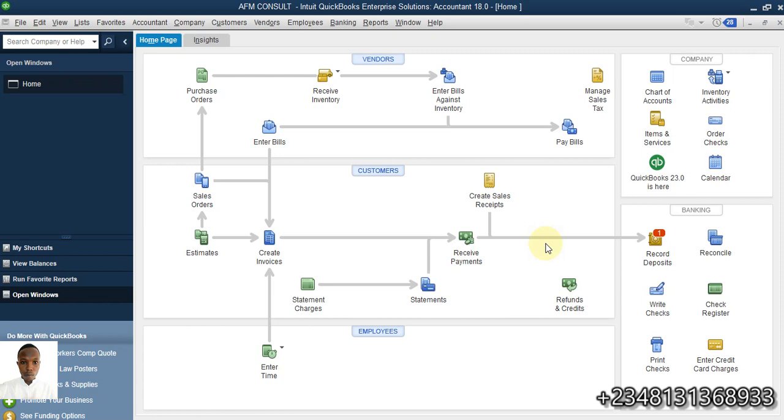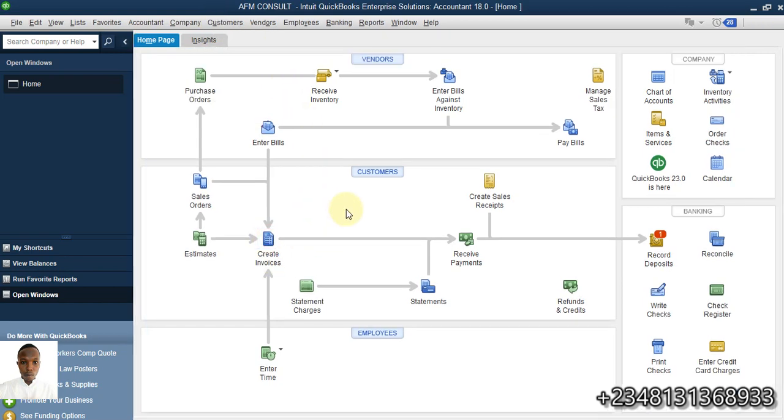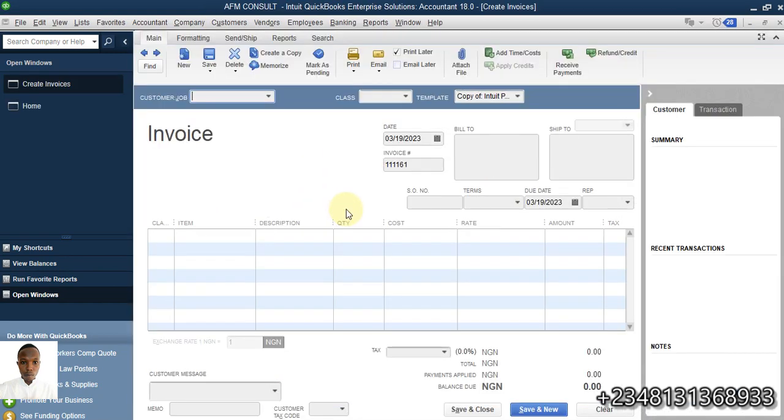Hi, this video is going to be on how to record credit card processing fees so that you add them on an invoice your customer is going to pay you. So what we're going to do now, I'm going to be really quick. I'm creating an invoice, and I want to add this fee to this invoice.